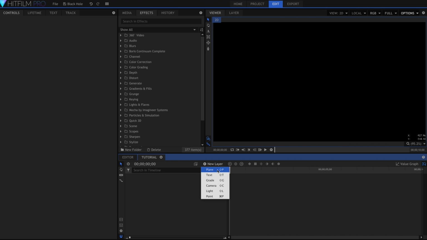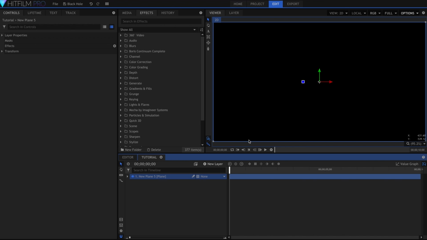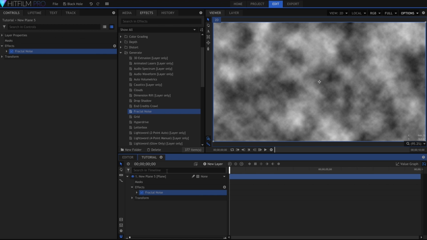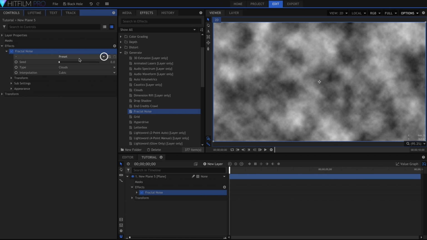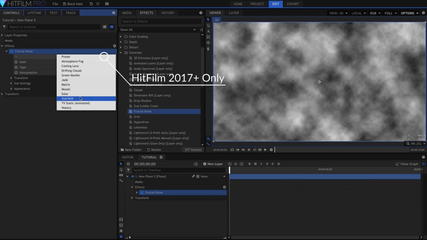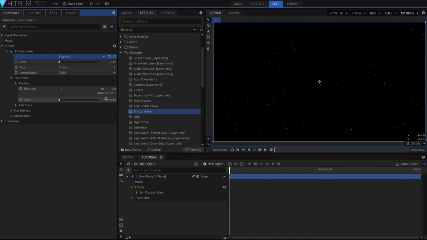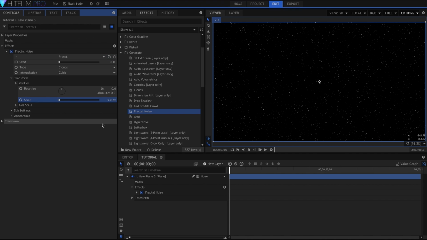Let's begin with a simple starry background. I'll create a plane and add the fractal noise effect onto it. In the Controls panel, select Star Field in the preset dropdown. Make them a bit smaller by lowering the scale under Transform. If there are too many, lower the offset under Appearance.